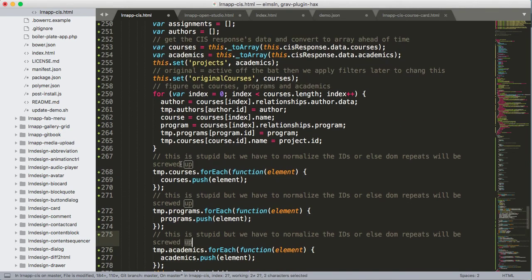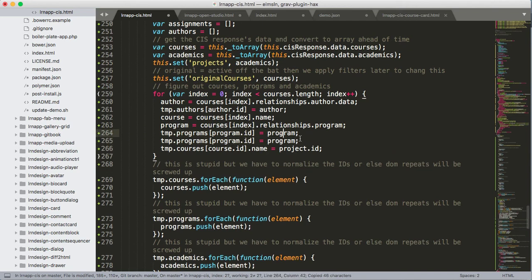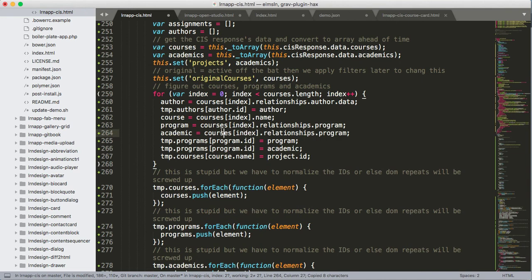And so academics doesn't have these other two aspects here, so we need to do programs, which gets program.id, and this gets temporary courses. Maybe that's what it means. It's dot name. And these are ID. And this isn't programs now. It's academic. Okay. Academic goes there. And academic is a relationship of the academic home.